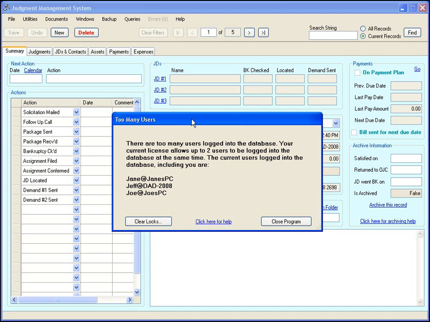Now, if you're watching this video, it's probably because you've seen this message come up and you've clicked on this help link right here. What this is about is it's telling you that there are too many users logged into the database. For example, in this situation, you have a 2-user license, and there are 3 people, including yourself, that are trying to be logged into the database right now. And so it won't let you use the program. You basically have to click on this button and then buy another user license or get one of the other users out of the database.